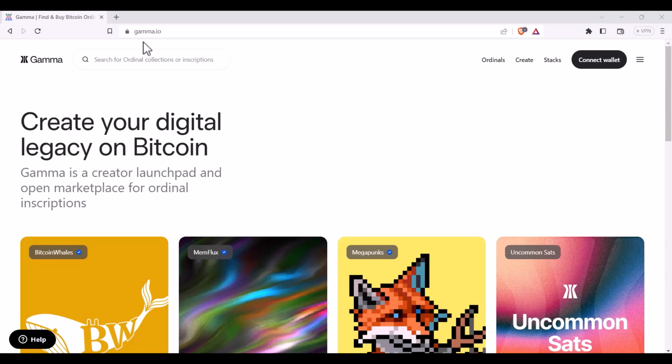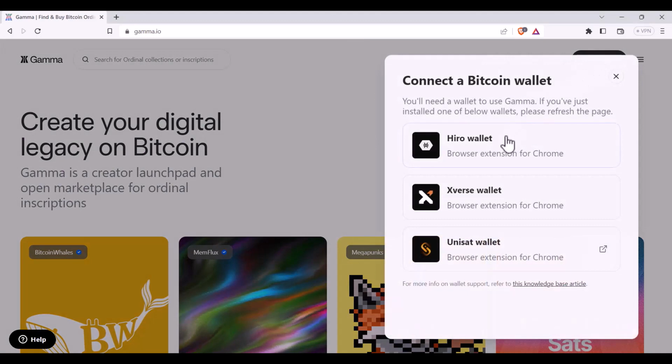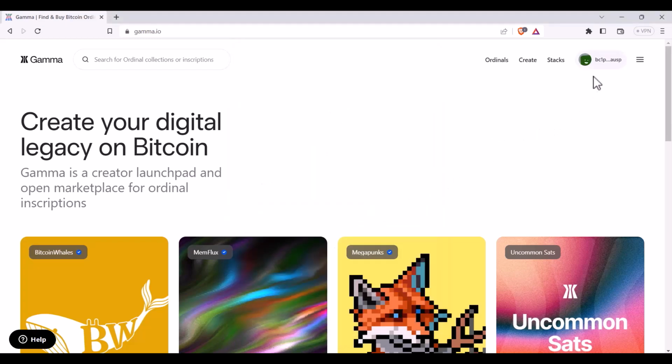Today we're going to learn how to mint an ordinal on Gamma. So you will have navigated to gamma.io, and then you can connect your wallet located in the top right hand corner. You'll select your wallet and your account. You'll know your wallet is connected because you'll notice your alphanumeric wallet address in the top right hand corner.